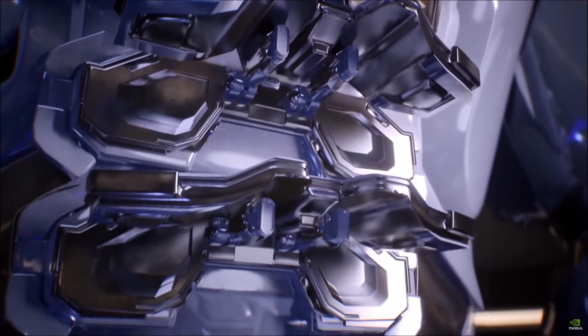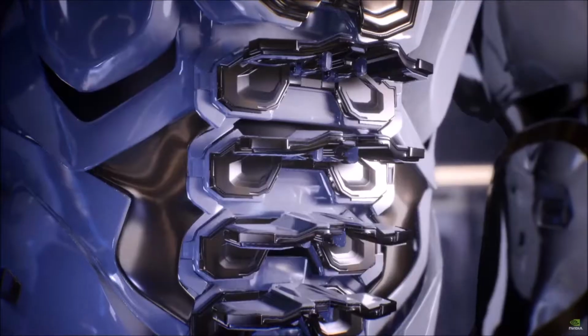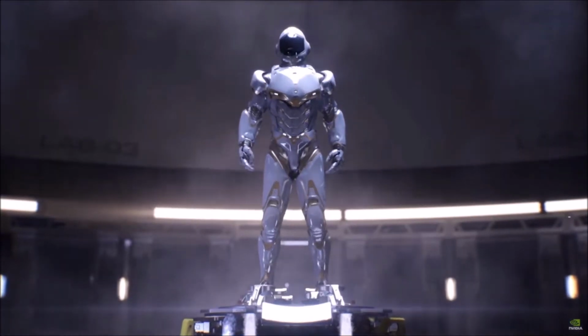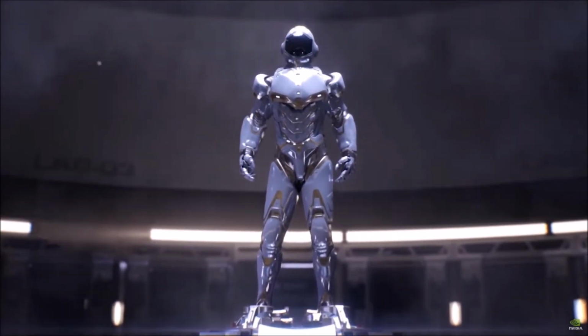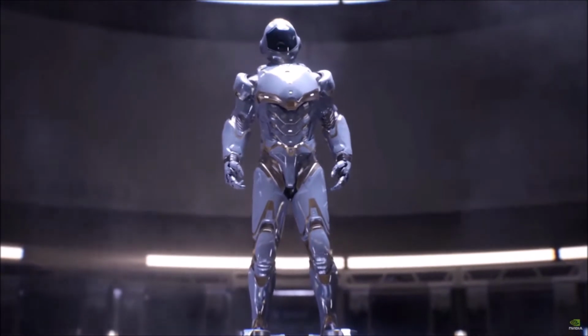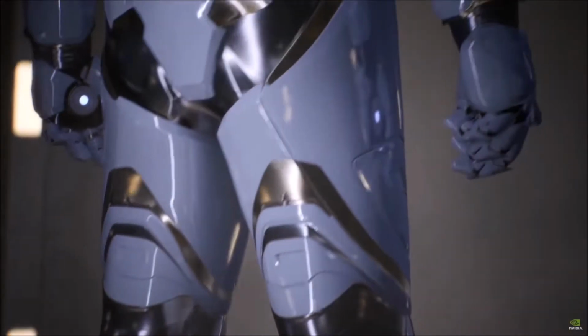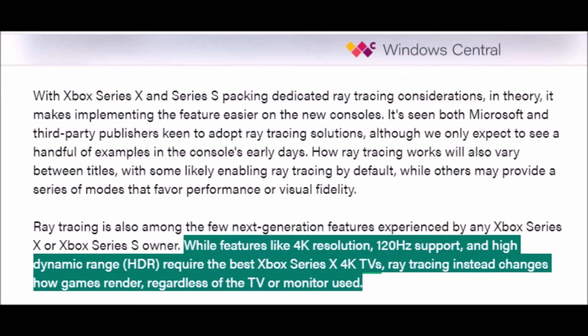Now, if you wonder how ray tracing will work on a console, well, most of the games will just have it enabled automatically. However, you will have an option to turn it off. Now, another good thing about ray tracing is that you don't need any extra hardware like a fancy new TV. While features like 4K resolution, 120Hz support and high dynamic range require the best Xbox Series X 4K TVs, ray tracing instead changes how the game renders regardless of the TV or monitor used.